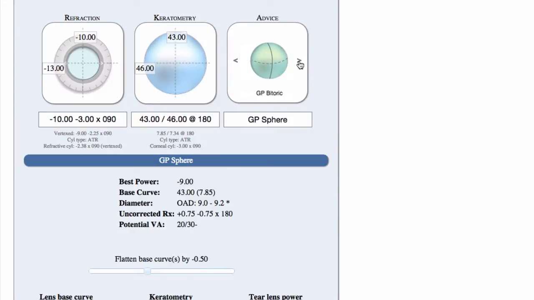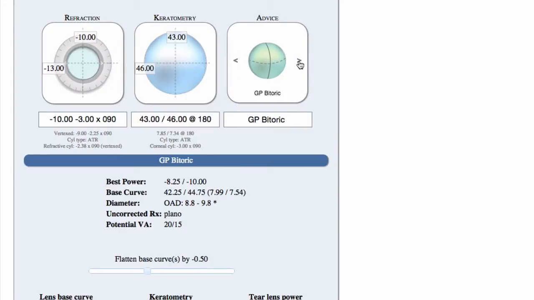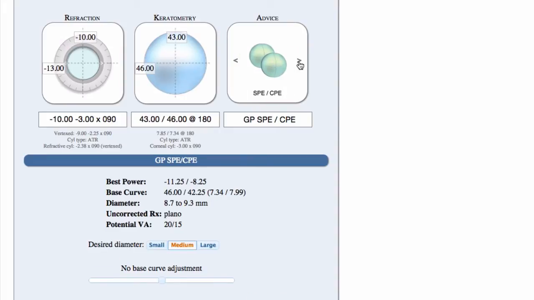There is a bitoric calculator. This is done with Mandel-Moore, and it works pretty similarly. You can also adjust the base curve if you choose to. There is a SPE CPE calculator. Again, it works very similar to the bitoric.